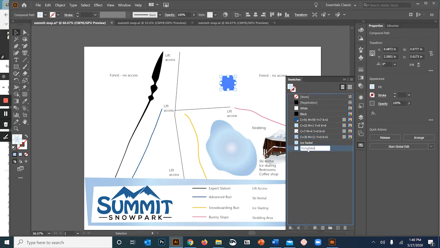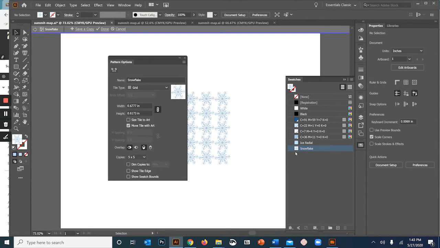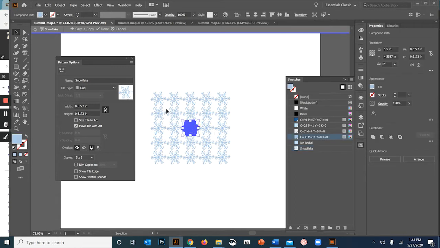Snowflake. Okay, so right now it's not anything. I would deselect what you have and now double click right here in the little thumbnail. So I have double clicked on the little icon and brought up the pattern options. And you will see that it's just showing us in general what this pattern is going to look like, which is kind of cool. Now here is our original, and then this is all these pattern things.